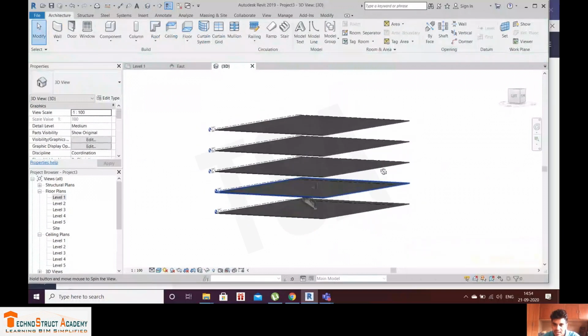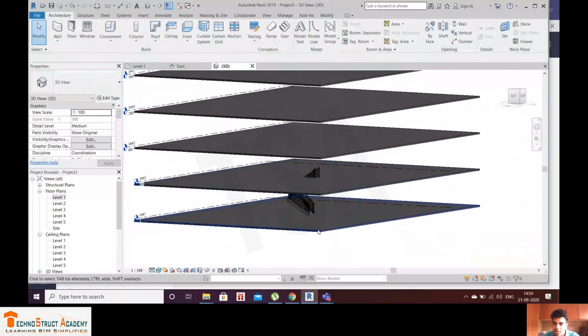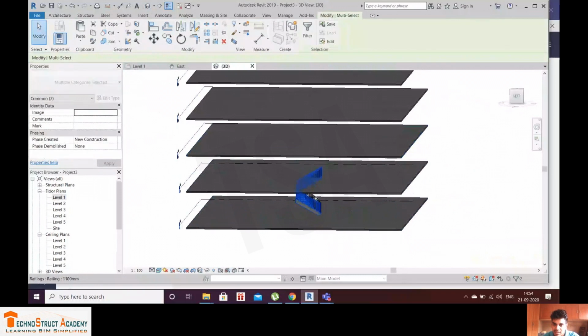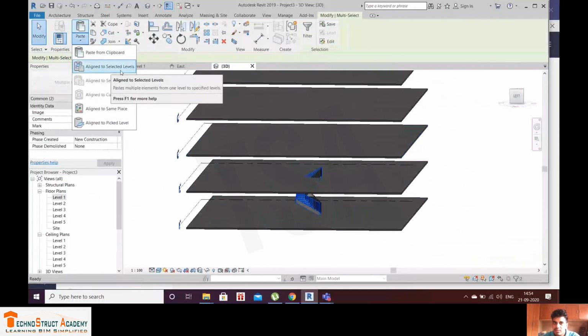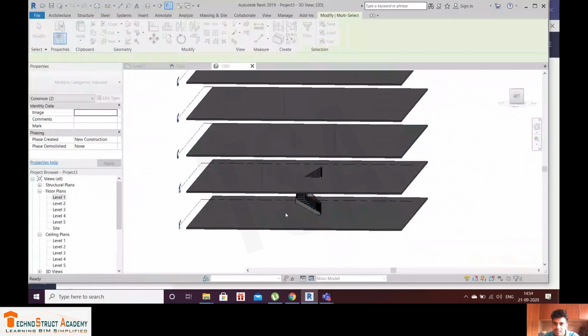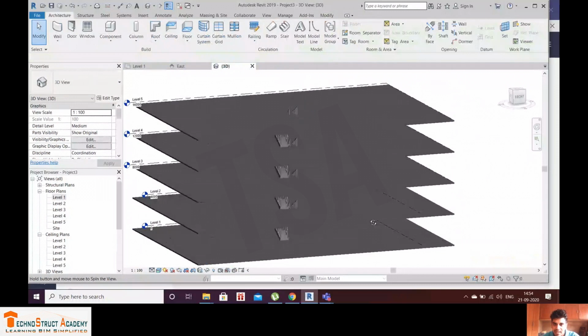Now you can find this. We got the stair which connects level 1 to level 2. Now we need to place it on multiple floors. So I'm selecting this stair, and using the same option, copy to clipboard, assign to selected levels, and then level 2 to level 4. Okay, in this you can find this.